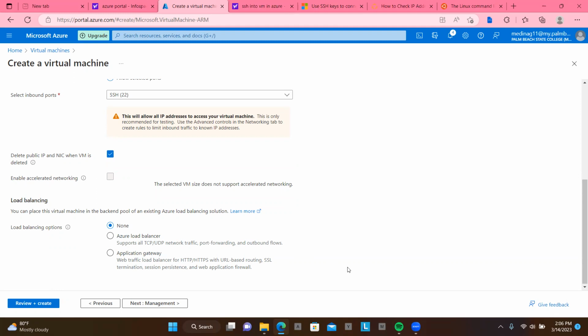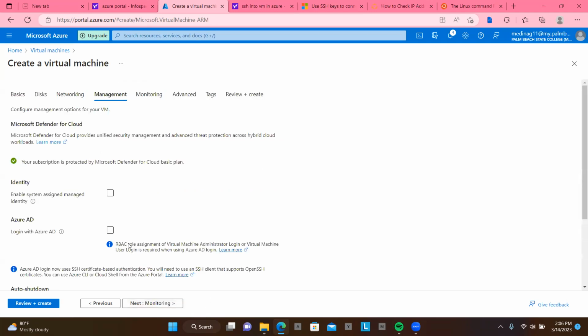As you know, application load balancer is for intelligence, and network load balancer is for speed. So I hope you know that already. So let's just click next.